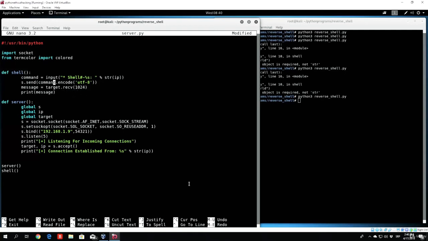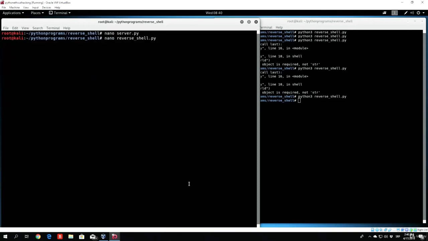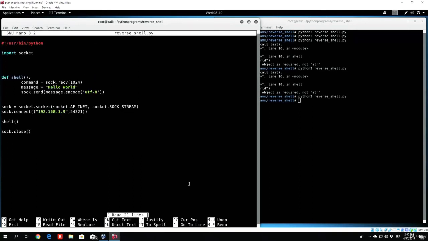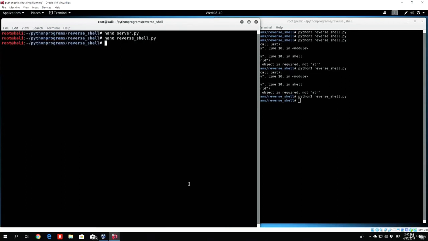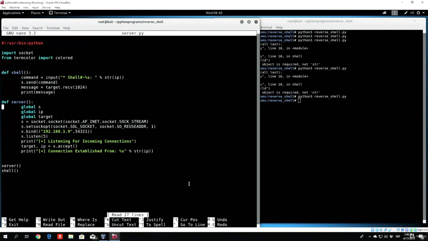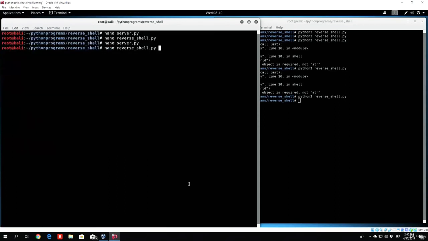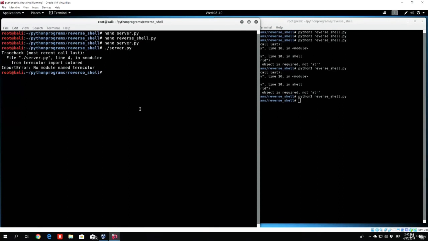We want to print the message. We want to send the command. So return everything back as it was before. Do that with the actual reverse shell as well. I'm probably missing some library, but it doesn't even matter right now. We're going to run it with Python 2. So let us see. Let me just double check the server as well. Okay, everything should work good right now. And let us run this. No module named termcolor.